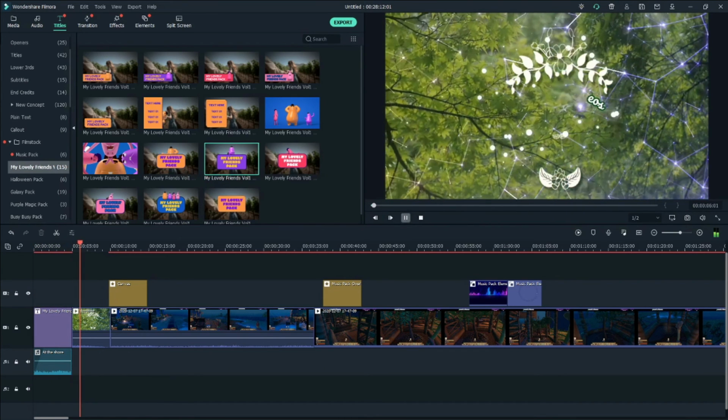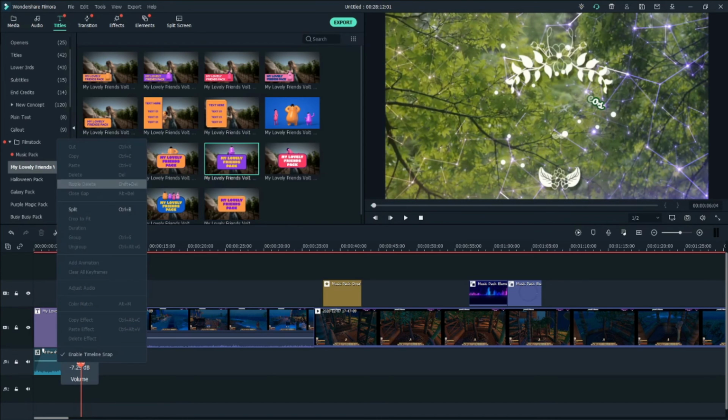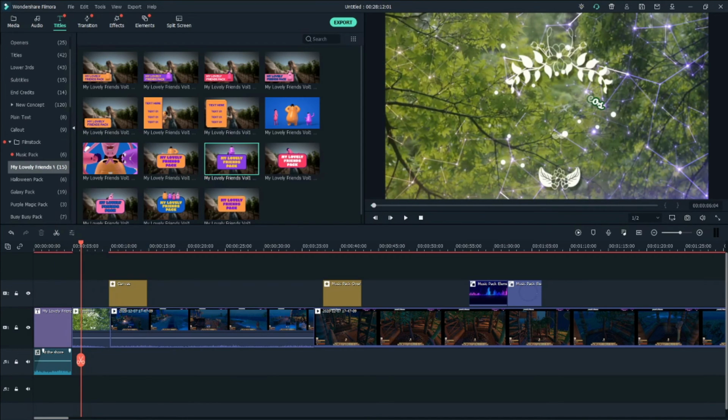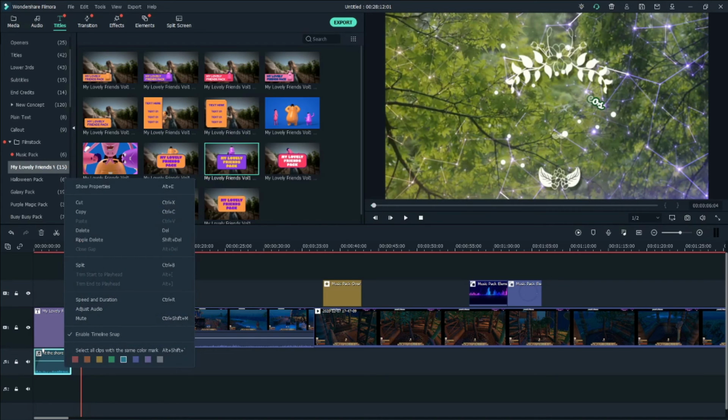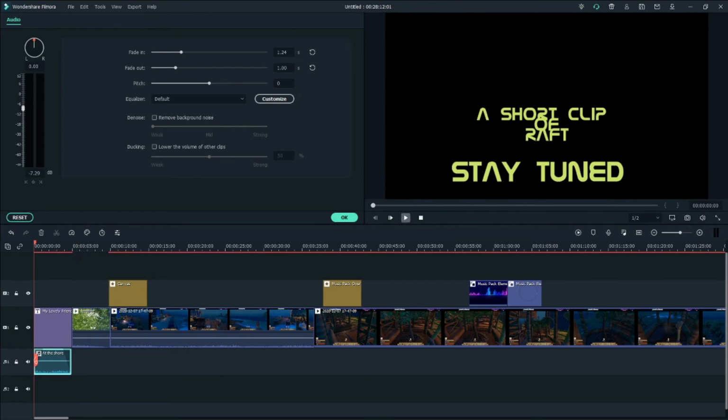And then you would fade it. You would fade it in the same way. You would right click. Okay, hold on. Right click. Adjust audio. And use the fade out. And then you could do it this way. So it would fade in and fade out.